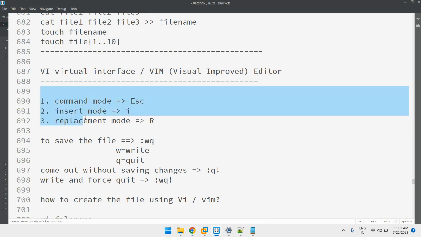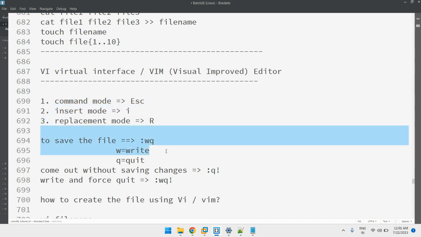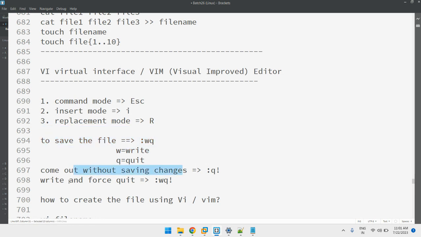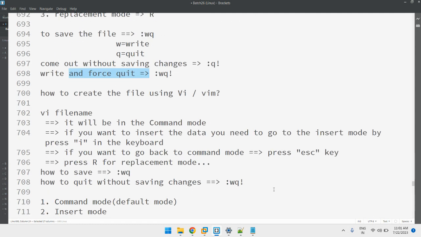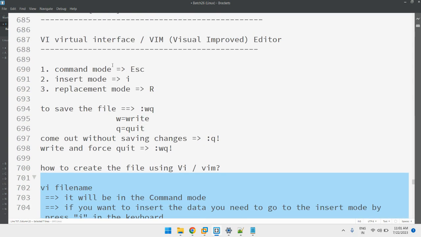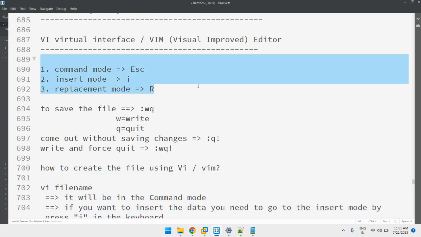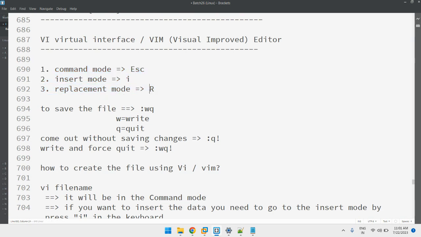How to edit the data, how to create a file, how to save the file and come out, and how to come out without saving changes using the editor, with colon WQ exclamation, write and force quit. Okay, so now these are the same steps I have already written here. Now you also know command mode, insert mode and replacement mode. Escape is for command mode, I for insert mode, and R for replacement mode.